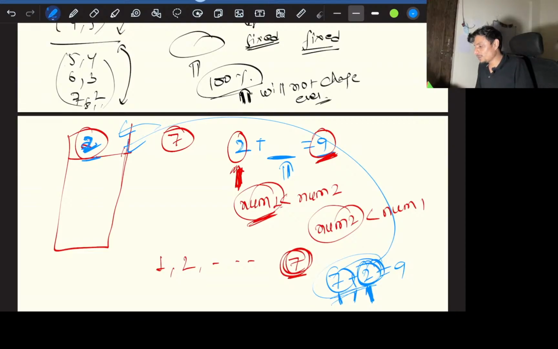What if num1 equals 6, num1 equals k? In that case also this will work, Samkit. Try and think, I leave it up to you. Try and think, this will work.